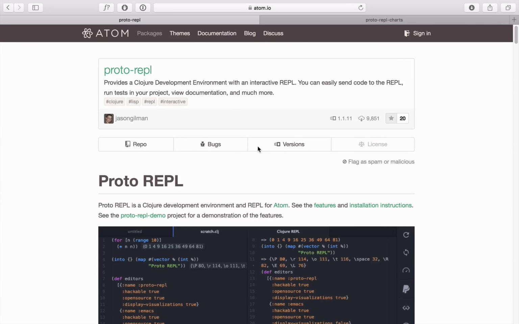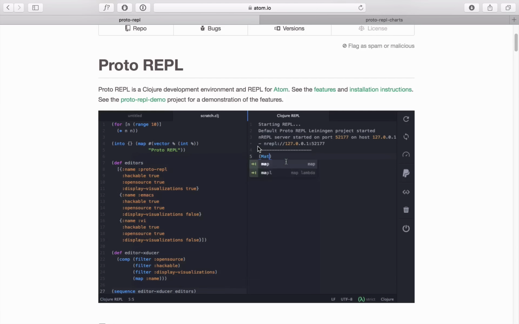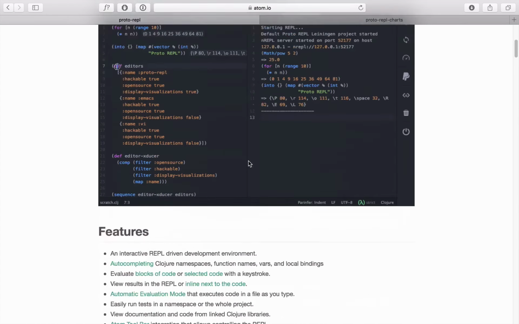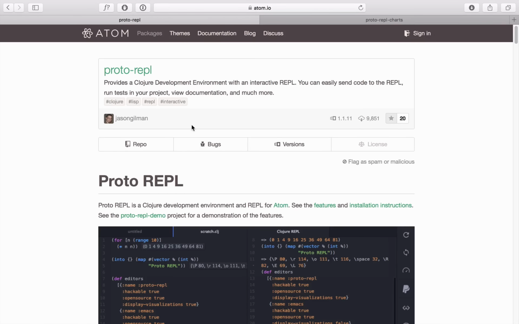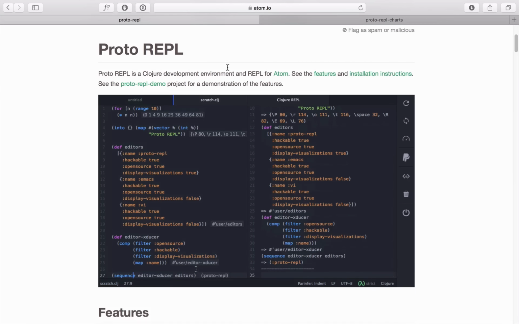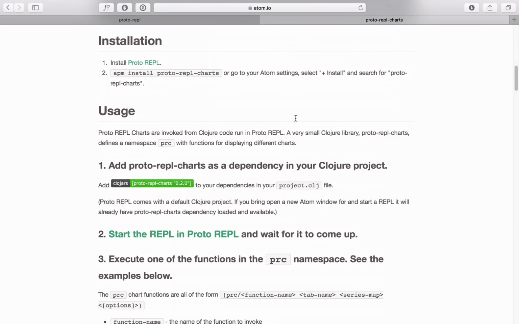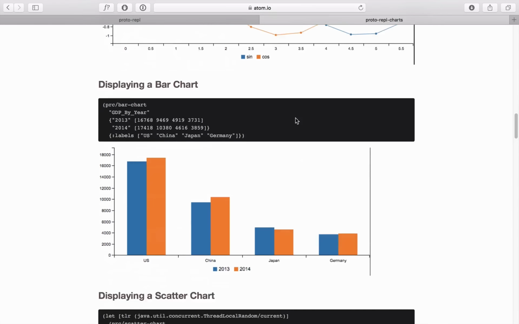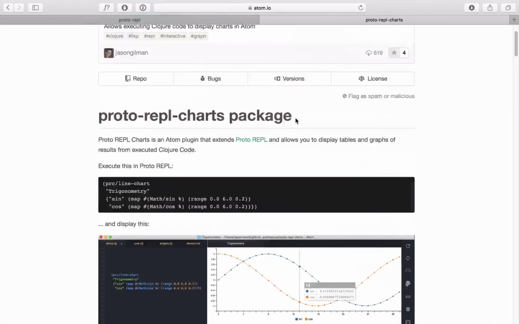So let me explain a little about proto-repl. For those of you that already have an Atom Clojure development environment set up, I'm going to put a link so you can skip past this bit, but this is going to get everyone else up to the same place where you can write Clojure code and execute it in the REPL within Atom. So proto-repl is a REPL development environment. It's written by Jason Gilman, and it's a fantastic piece of software. So we're going to get that installed, and we're also going to install the proto-repl-charts package, which is what enables you to do the visualizations that we're going to be doing to get a visual overview of different kinds of data. Great. So those are the cool kind of charts that we're going to be creating.